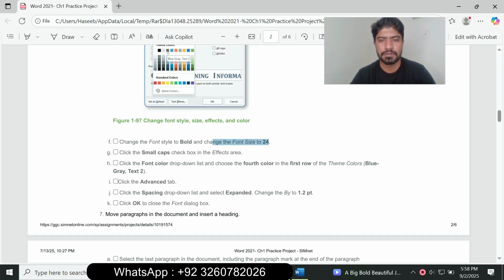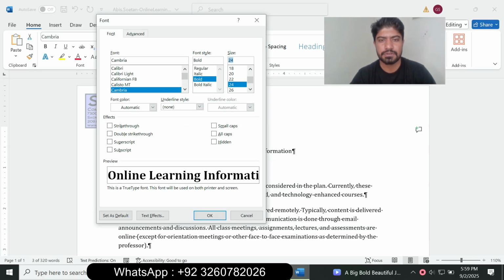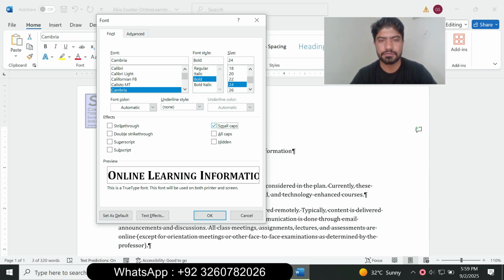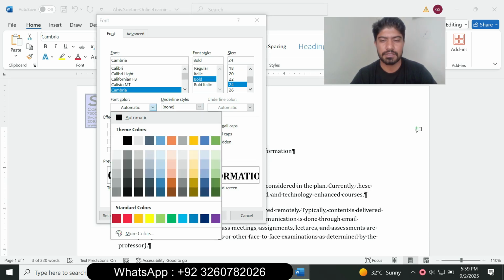And next is click the Small caps checkbox in the Effects area. So click the Small caps checkbox, and next is click the font color drop-down list and choose the fourth color in the first row of the theme colors, Blue-Gray, Text 2. So click the font color arrow.